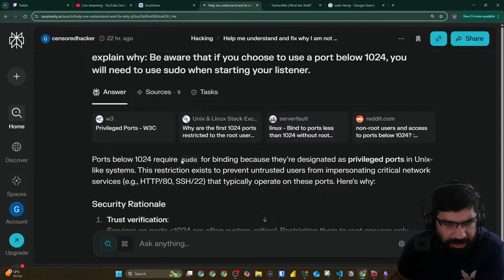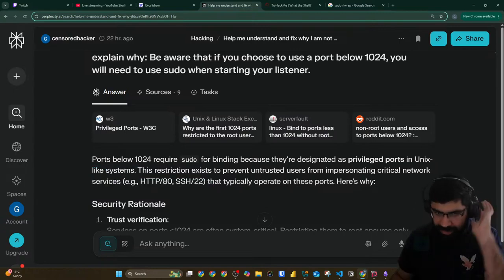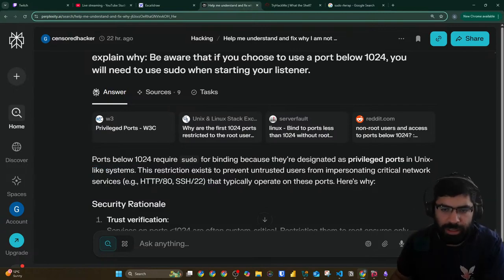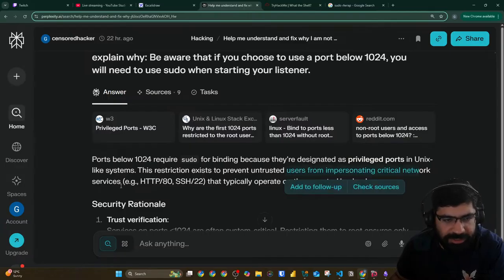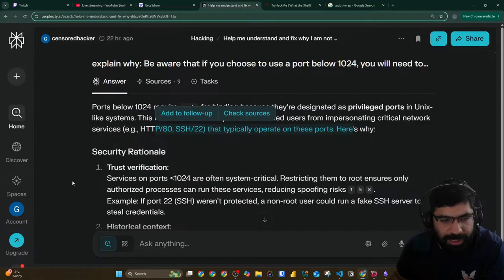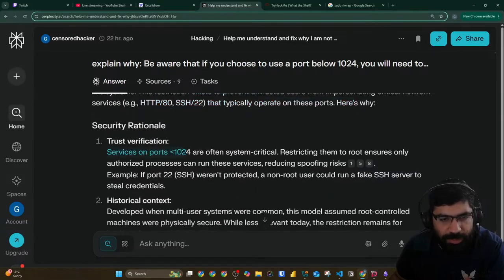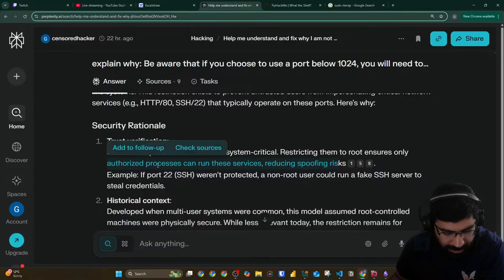Ports below 1024 require sudo for binding because they are designated as privileged ports in Unix-like systems. This restriction exists to prevent untrusted users from impersonating critical network services like HTTP and SSH that typically operate on these ports. Trust verification: services on these ports are often system critical, and restricting them to root ensures only authorized processes can run these services, reducing spoofing risk.